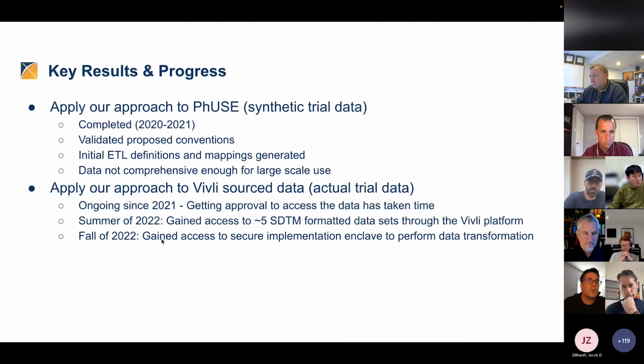Our key results and progress for this year. First, some context, we did get our hands on Fuse data, which is synthetic trial data. And we were able to do a first version there last year. And that was a good start, but in a nutshell, what we found is those data just weren't quite comprehensive enough to really get a lot of coverage. And so that's why we moved into the second phase, which is to get some actual clinical trial data to perform these conversions on.